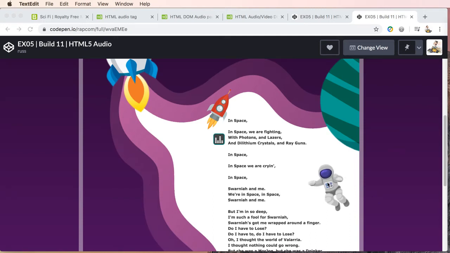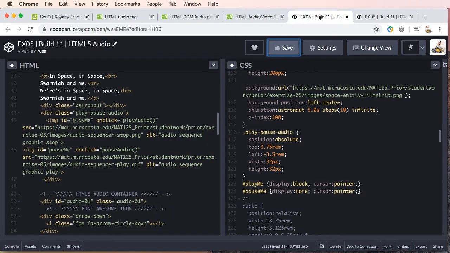All right, so in the previous step, I mentioned we'll get to writing our script to make our toggle button work. But before we do that, what we should do is add our audio files.